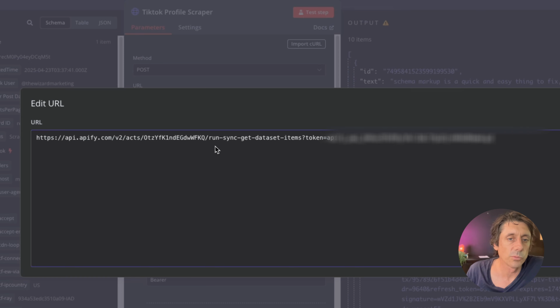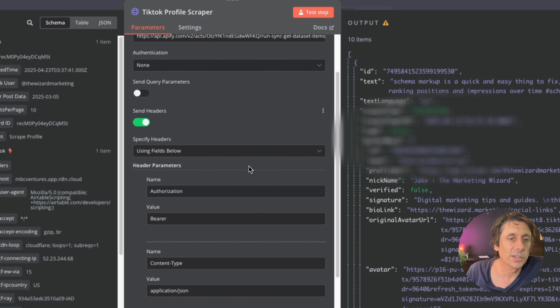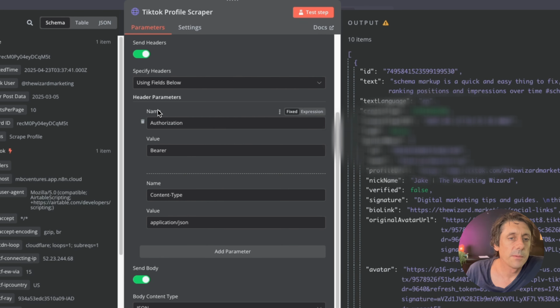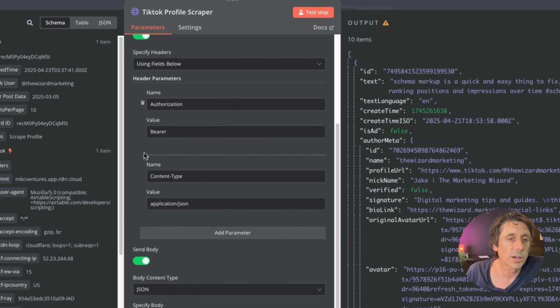But it's much easier to just run synchronously like this if you use this particular endpoint. So once you've done that, we're just going to click send headers to yes. And then we're going to use the fields below. In the name field here, type in authorization, and in the value field, type Bearer with a capital B. After the word Bearer, you're going to have a space, okay?